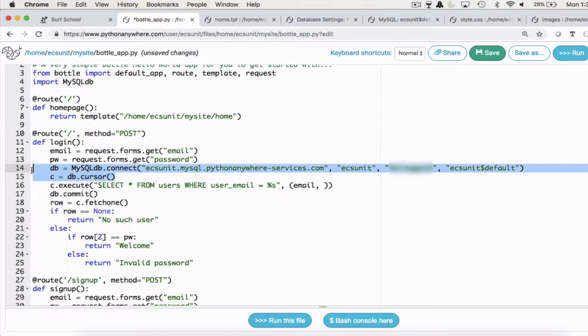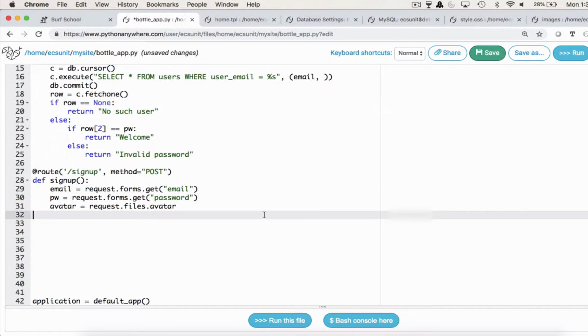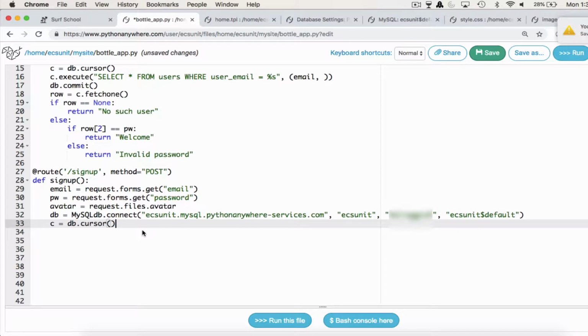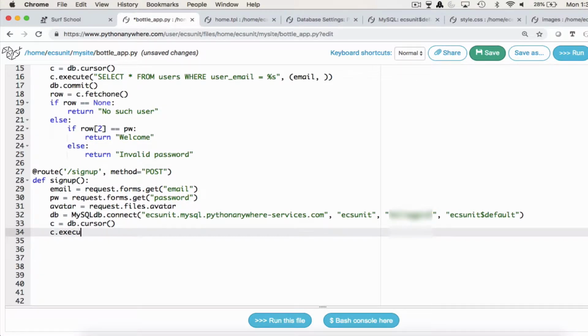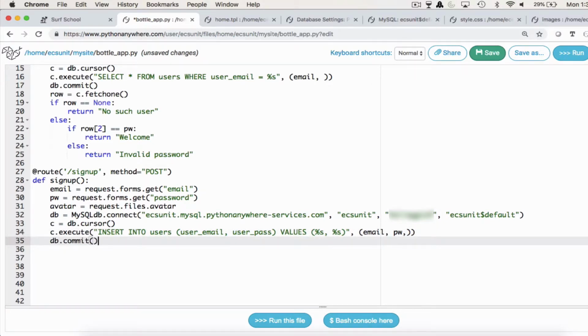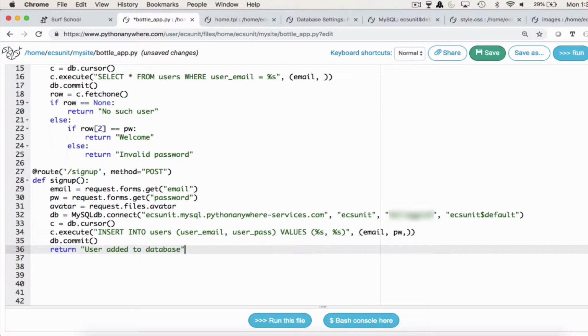We can simply copy and paste the connection and cursor code from our login, but this time our execute code will insert instead of select. Our SQL code will be insert into table name, the fields in parentheses, and then values. These values are the email and password variables on line 29 and 30. Just as with the login, we'll do this using placeholders to avoid SQL injection attacks. Now we'll commit and return that the user has been added to our database.